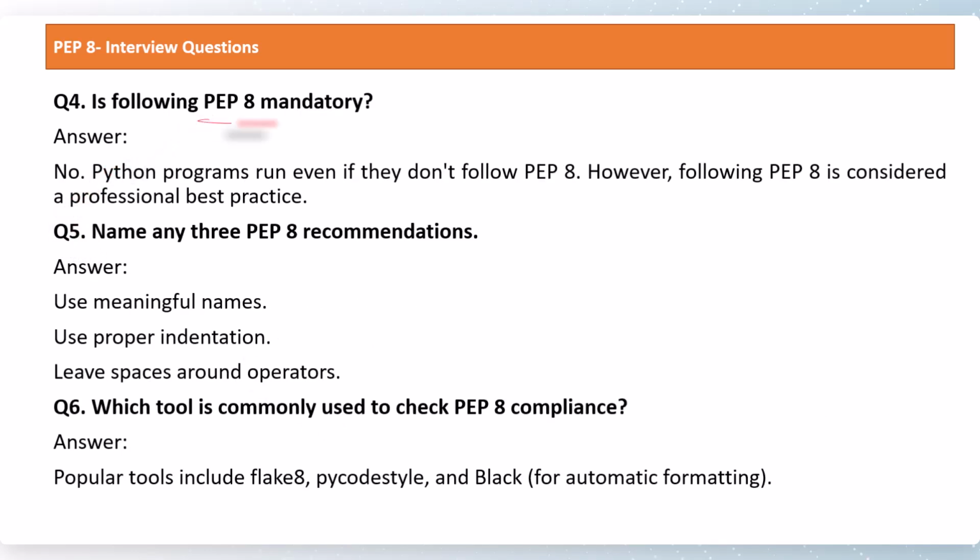Is following PEP8 mandatory? No. These are some conventions. If you follow this, that is better. If you don't follow this, people may not understand your code. Python programs run even if they don't follow PEP8. However, following PEP8 is considered a professional best practice. How can you say you are professional? If you follow this kind of guidelines, then you can say you are a professional programmer. Otherwise, we can say you are a student. You are not a professional one.